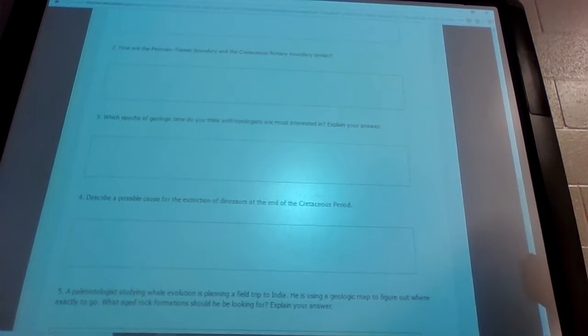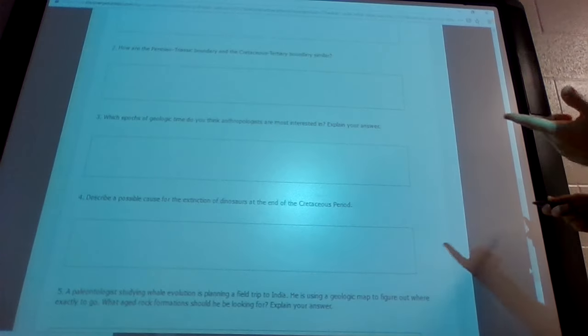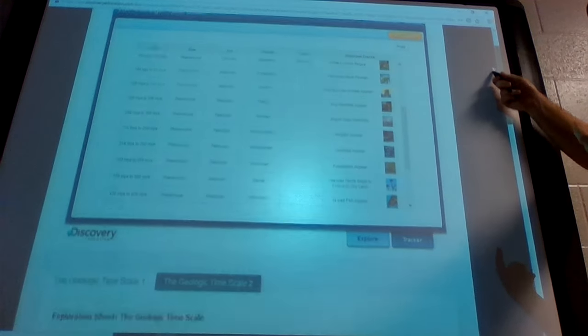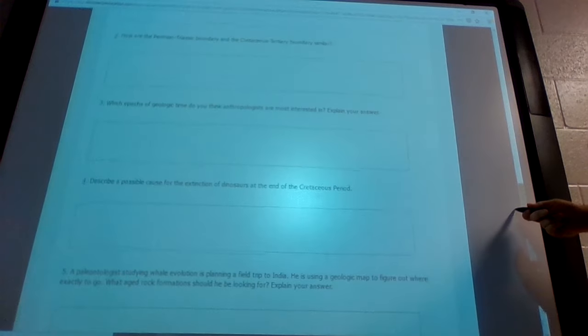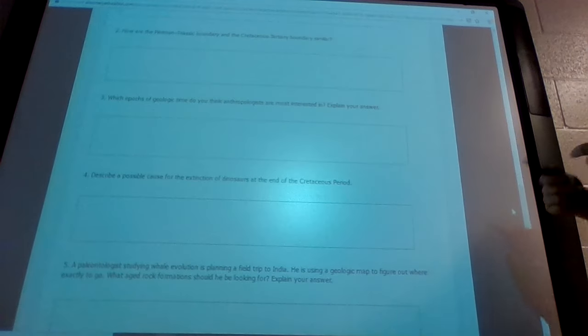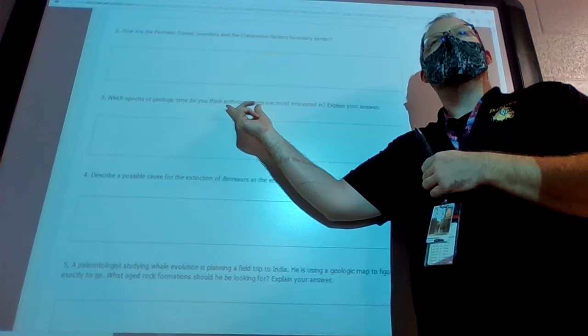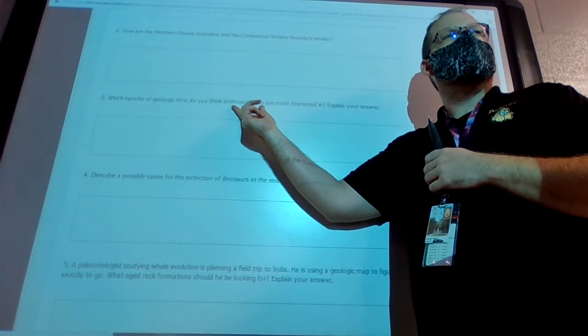Which epochs of geologic time do you think anthropologists are most interested in? Explain your answer. So they're talking about epochs. Let's see. Which epochs of geologic times? Oh, what do anthropologists study? That's the key here. Does anybody know what anthropologists study?